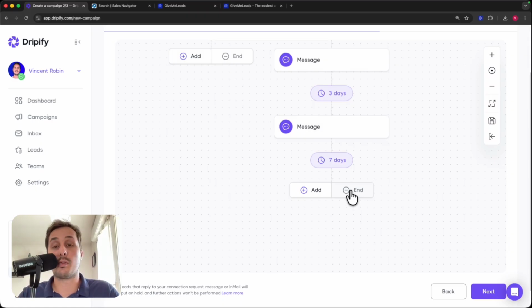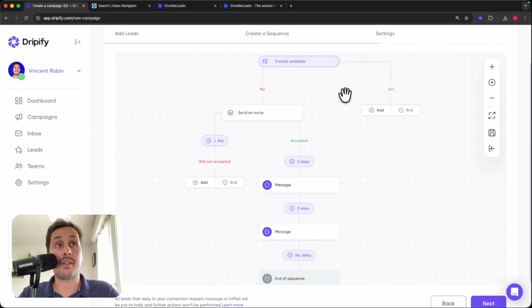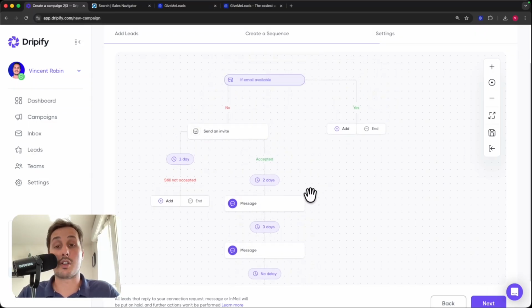But of course, what you can do is to send a second follow-up. But for this tutorial, it's the end of this sequence. So if I don't have the email of a lead, what I do is to send a connection request. Then once my connection request is accepted, I wait 2 days. Then I send my first LinkedIn message. Then I wait 3 days and I send my first follow-up. So this is the workflow that I recommend to use when you don't have the email of a lead. And now it's time to build the sequence when you have the email of a lead.